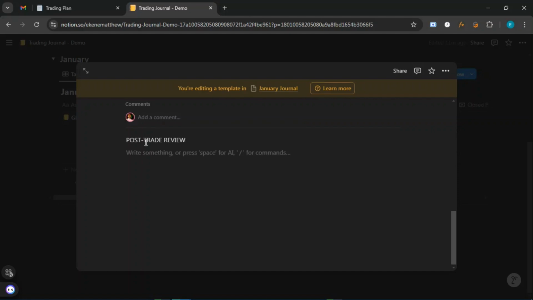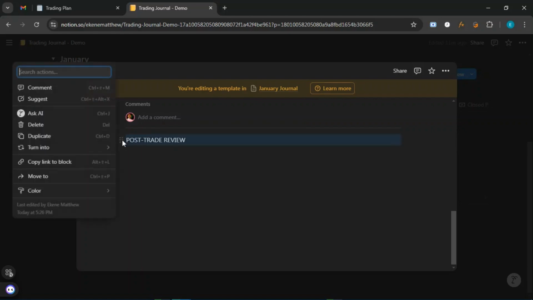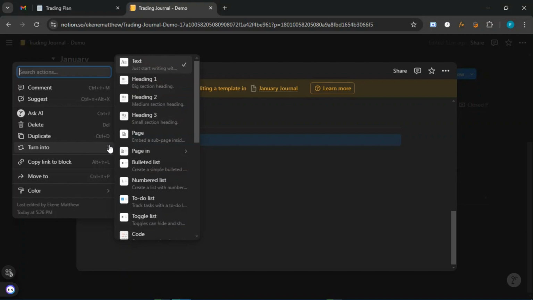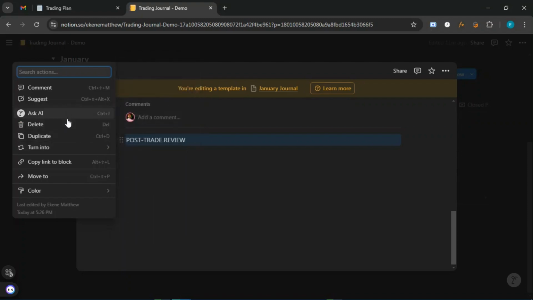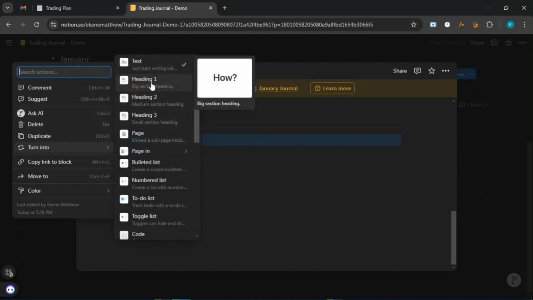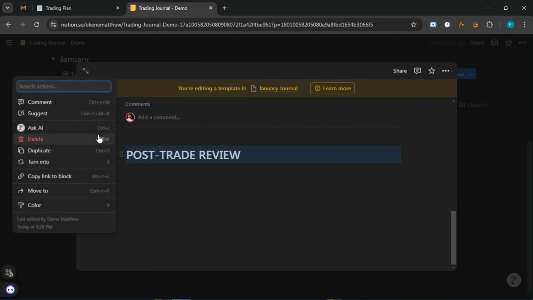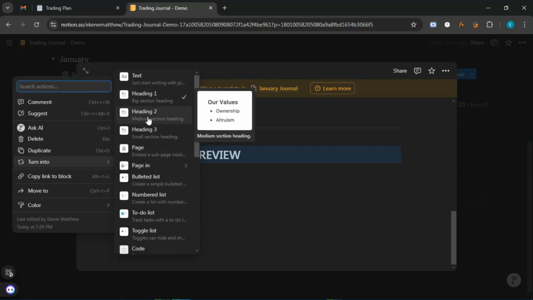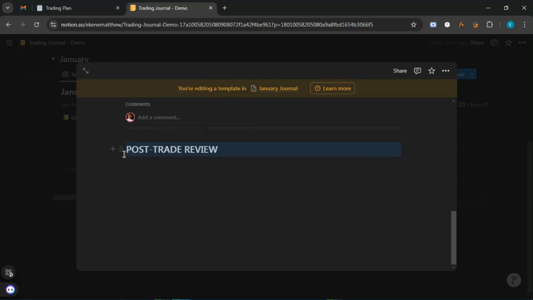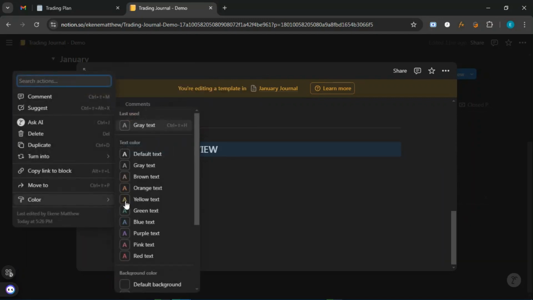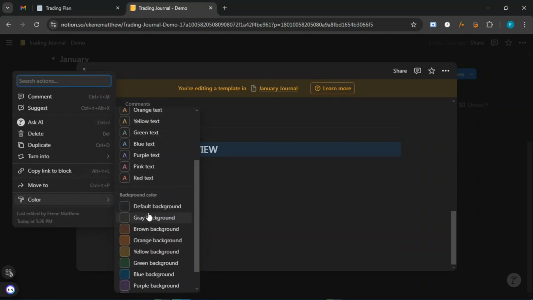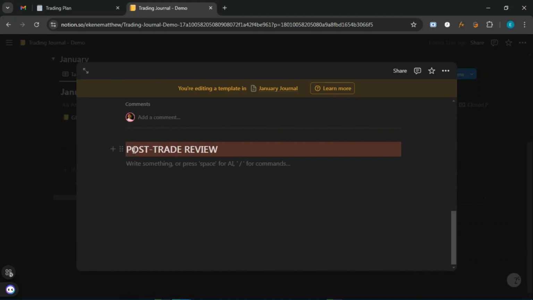Okay, so I'll just come here, click on this option button, and what can I use for it? Turn into heading, I guess. Maybe just use heading 1. Or maybe heading 2. So another way you can go about this is, let's try heading 2. You can also change the color. You can see the text color, then background color, maybe use red.